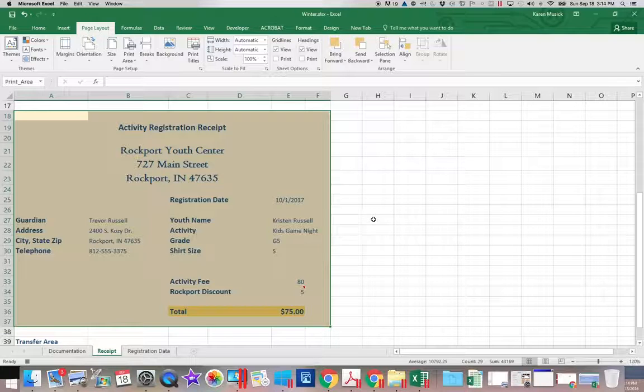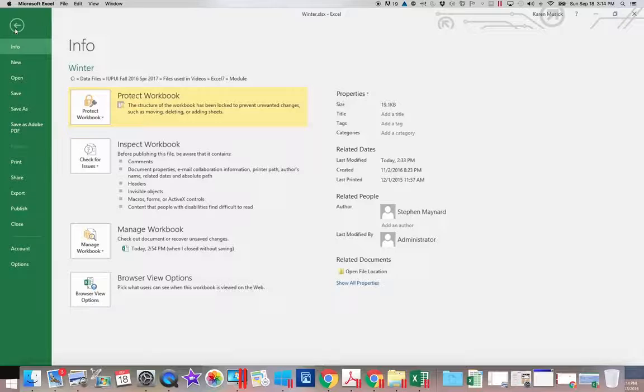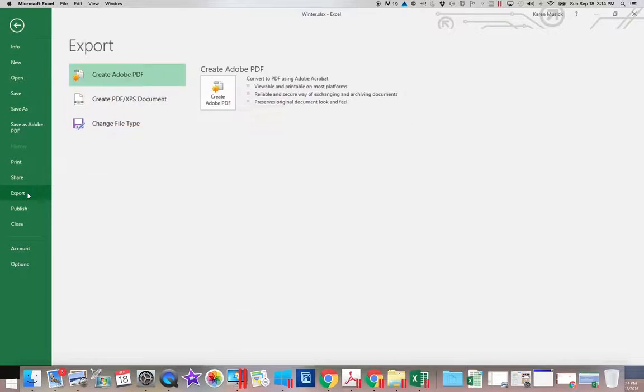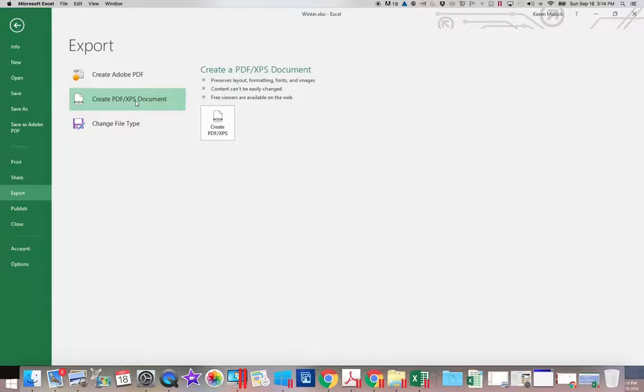Next, I actually want to export this to a PDF, so I'm going to choose File, Export, and I'm going to choose the second option that says Create PDF XPS Document. And then I'm going to choose the button that says Create PDF/XPS.